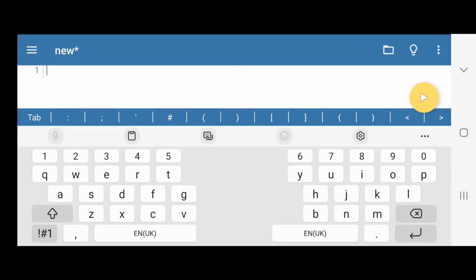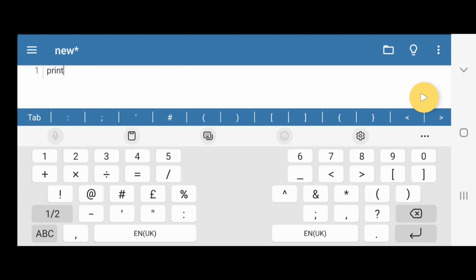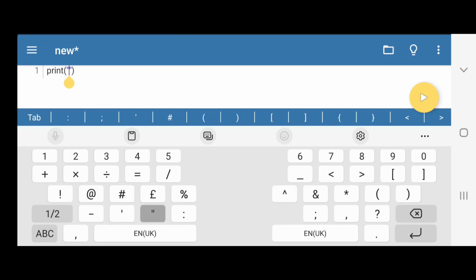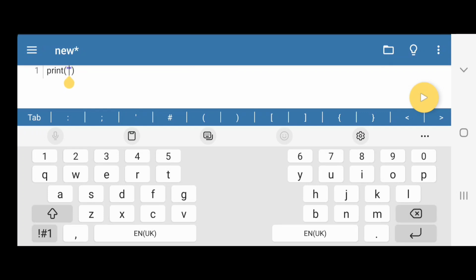So this is a new project. Type out print, parentheses. This is a divided choice, but you can type single quotes or double quotes. It's judged by what you want. But I prefer typing double quotes. Alright, let's type a message.